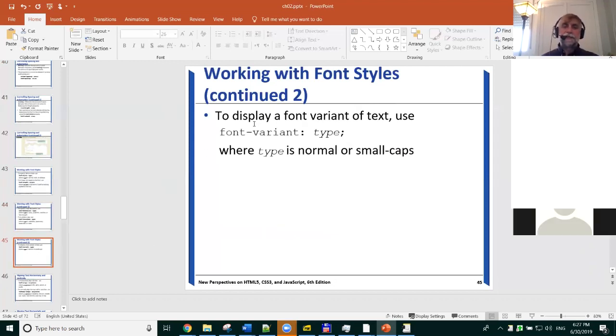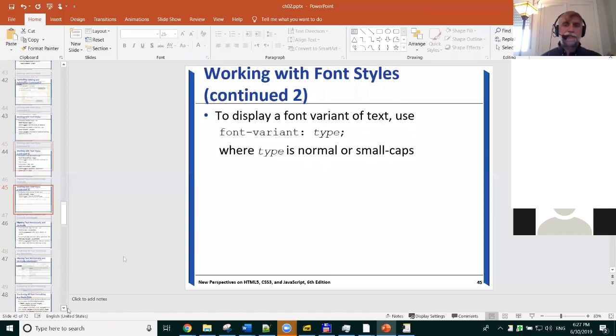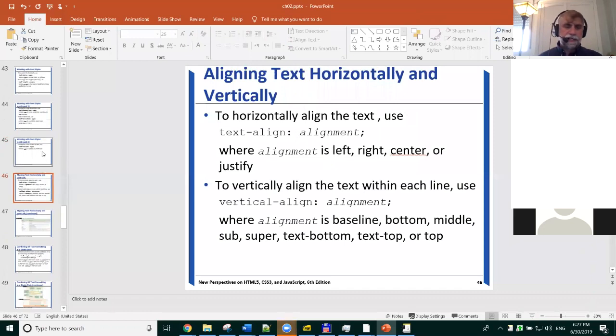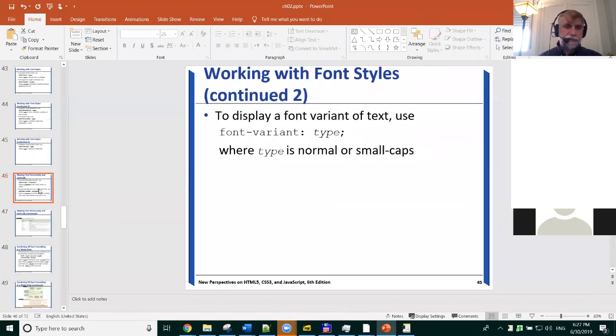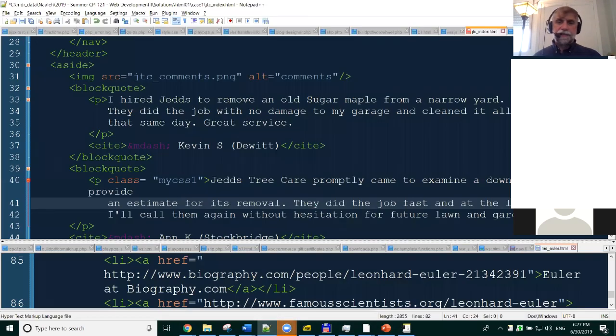To display a font variant of the text, you could use font variant. You can make it either small caps or normal. Normal is the default for how it normally is going to appear in the browser. Then you're also able to, let's see if there's some examples here, text align.